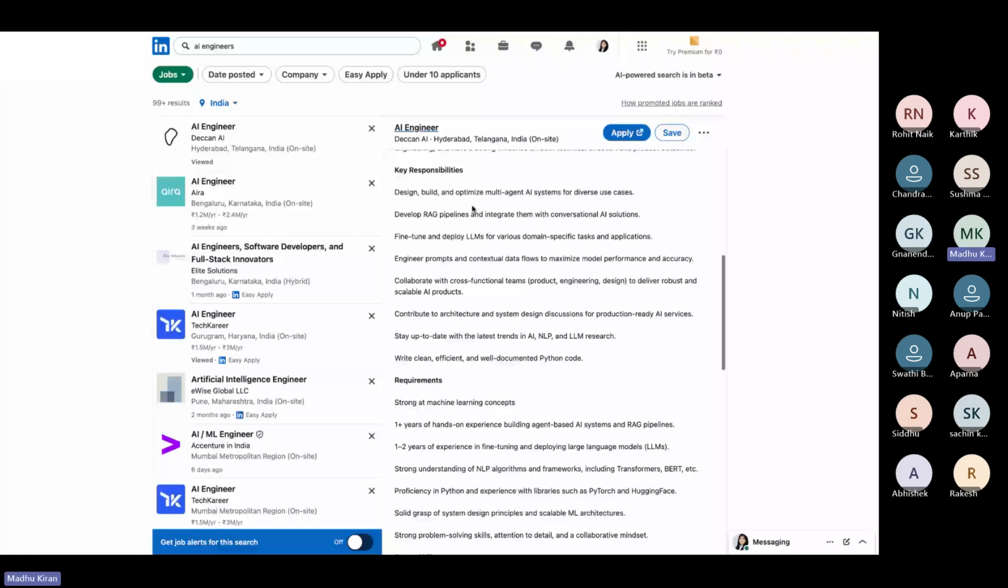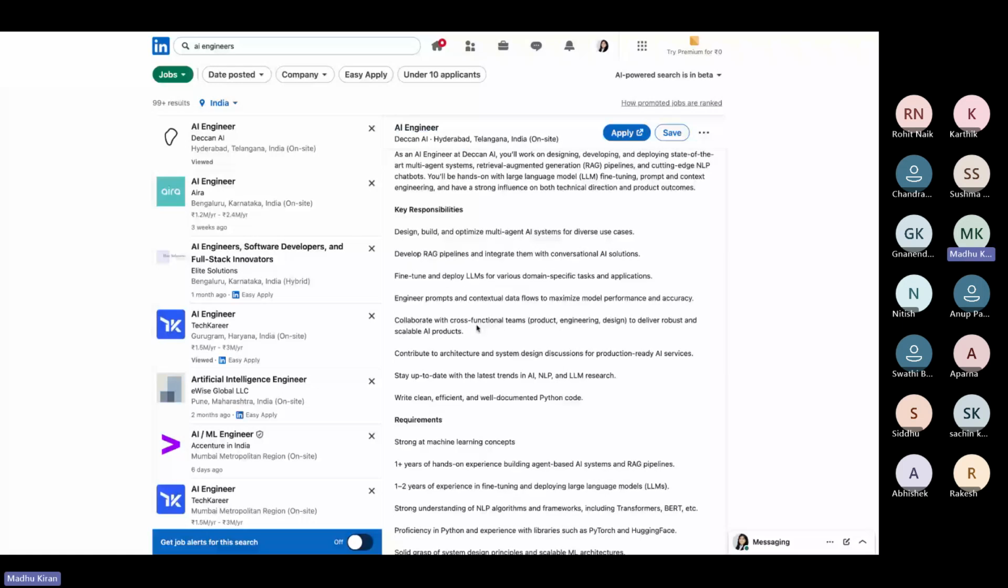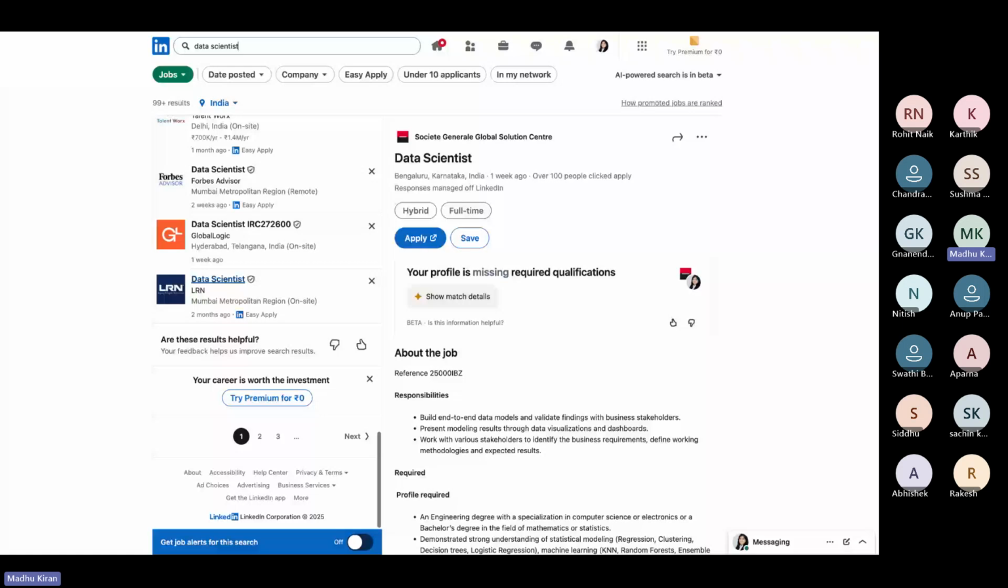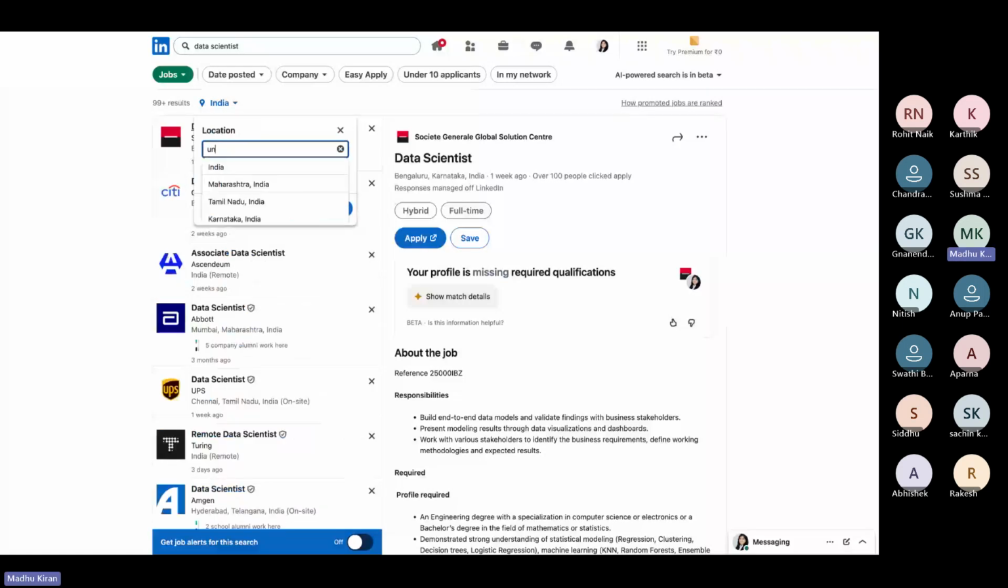So there are a lot of job opportunities in the AI field. You can even look through LinkedIn and go through them, even in the United States.